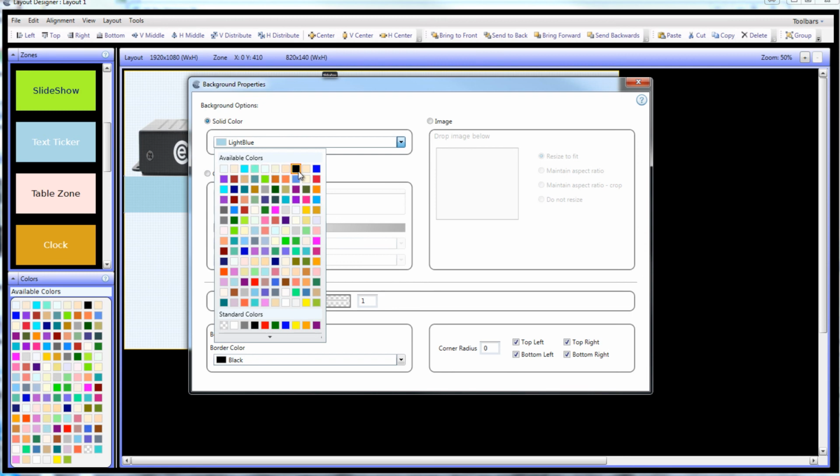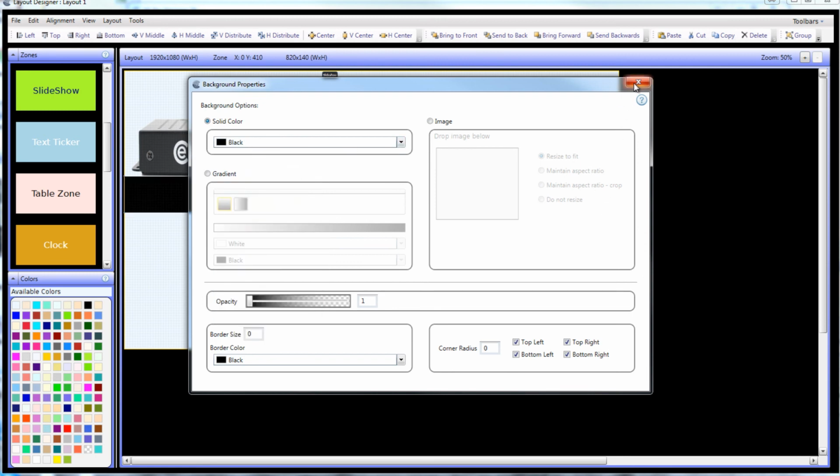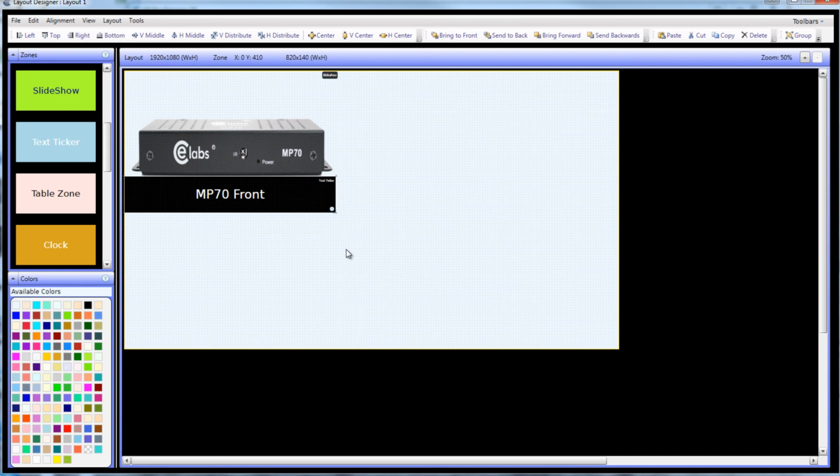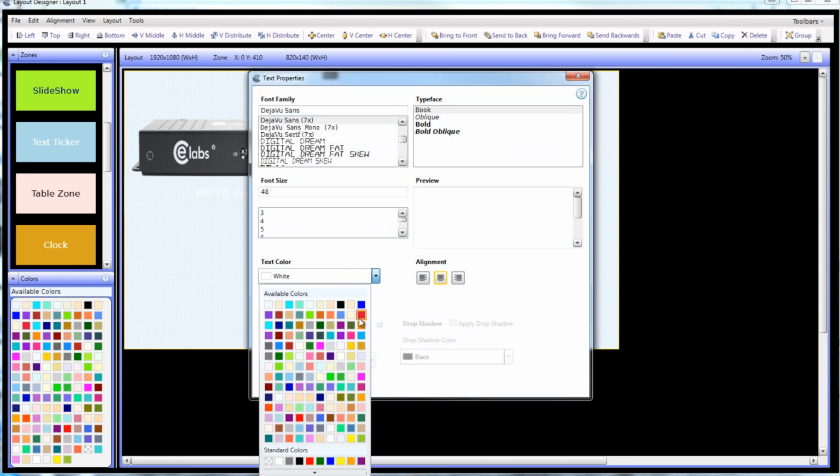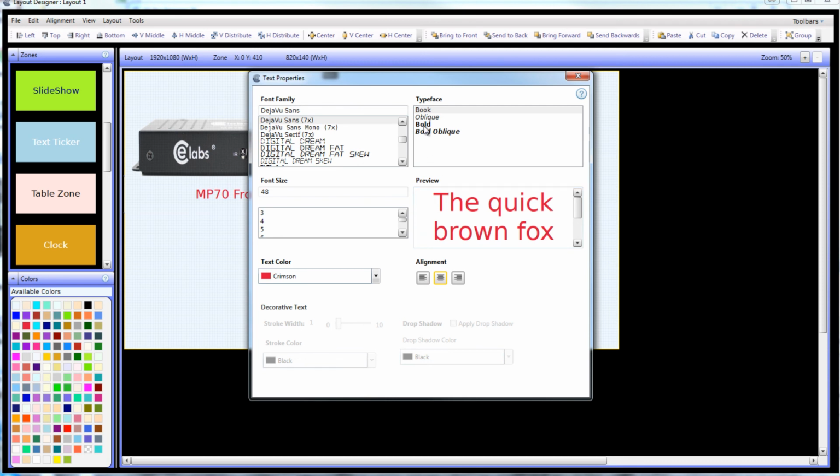And I can, once again, change that to something a little more visible. So this is where the slideshow and the text ticker really go hand in hand. The text ticker can change text and do a lot of things. The slideshow can change slides, but when you put them together, they become really powerful. If I drop that transparent, which is the checkerboard one down here, on it, and let's change our text color from white to black, or red, something we can see, and let's bold that up.